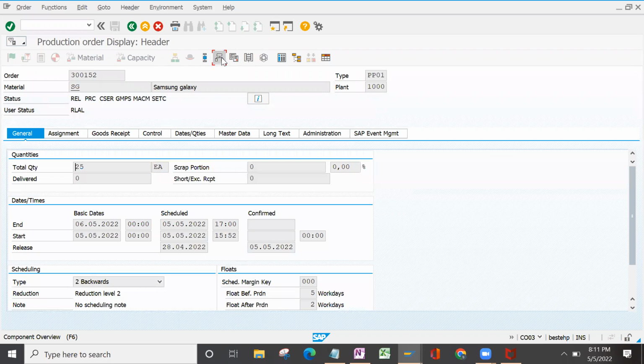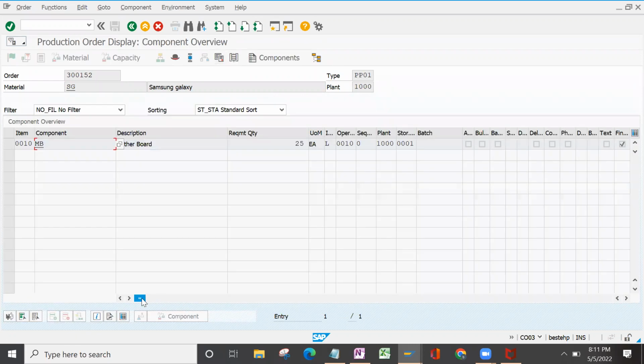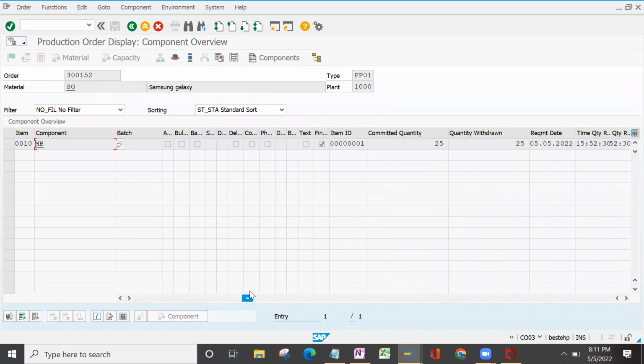Another thing which you have to observe is in the component overview, if you drag your screen towards right, quantity withdrawn has been updated. By seeing this, I can tell that goods issue happened for my material. So shop floor team will start working on your motherboard to make the Samsung Galaxy. Is it clear?